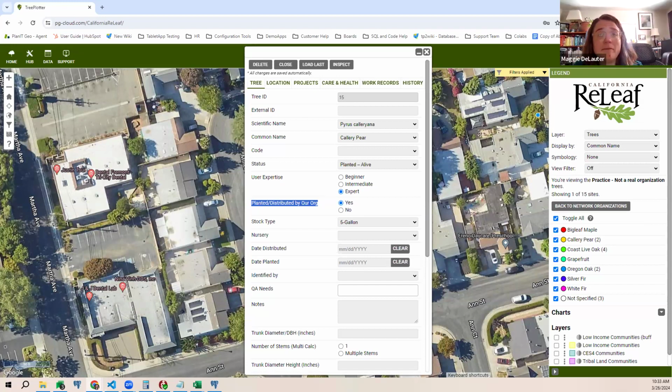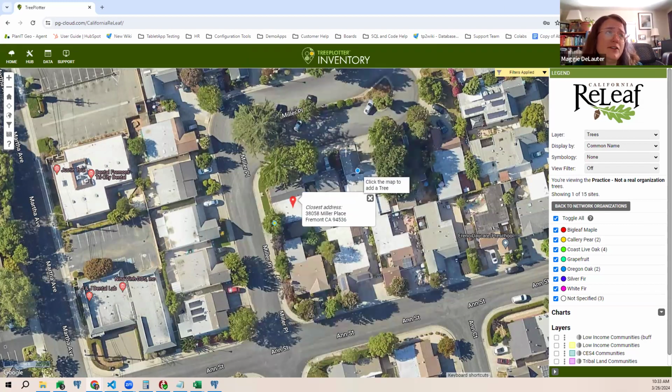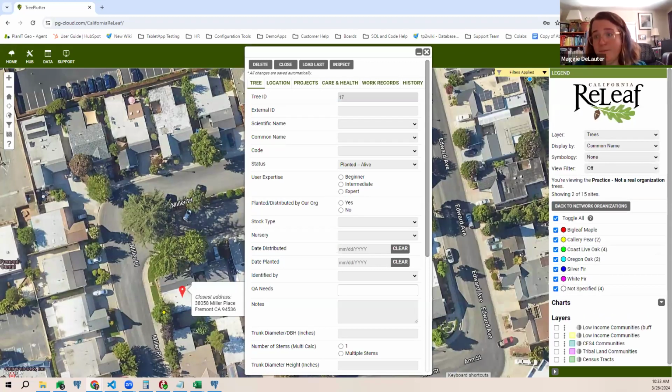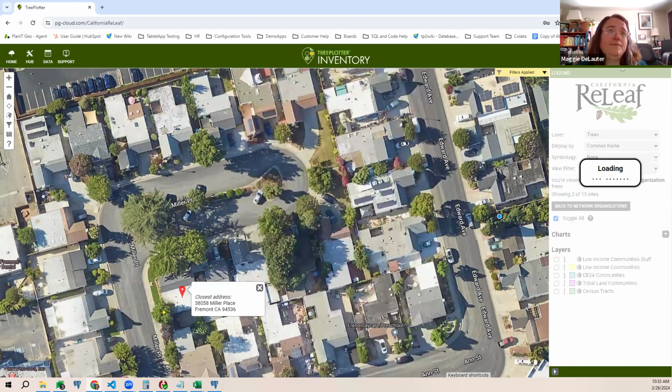So I'm going to close out of the form first. Notice how I still have my little blue dot and my kind of cross on the map. That's going to add another tree if I click on the map. So again, you want to turn off that add button. That's huge. I'm just going to delete this one.